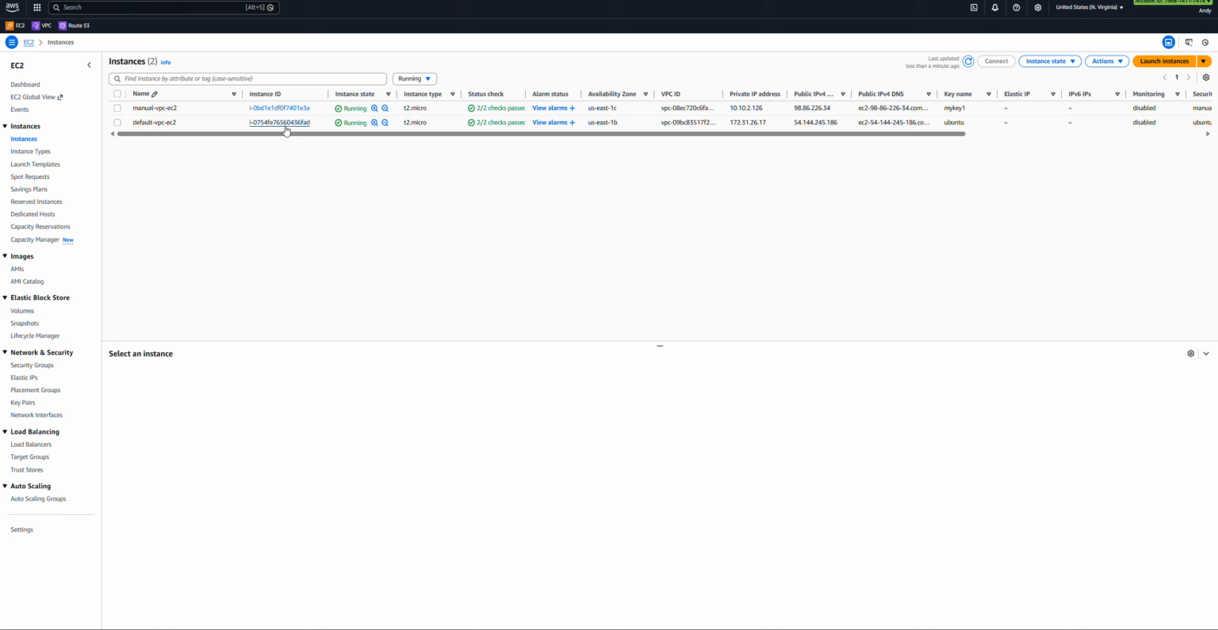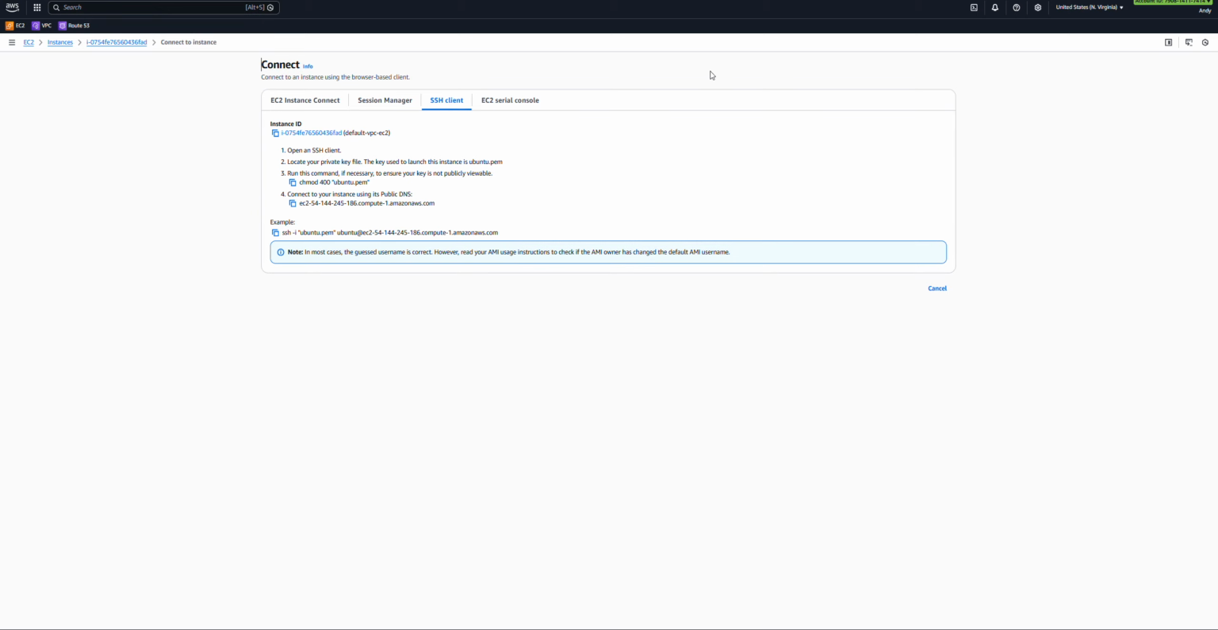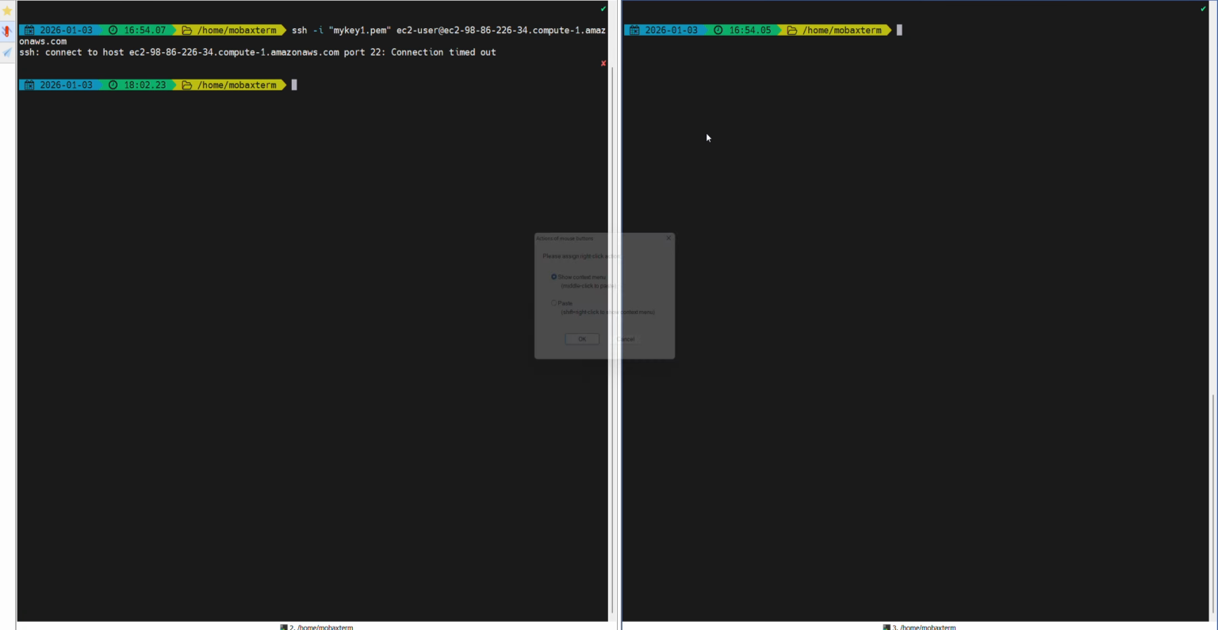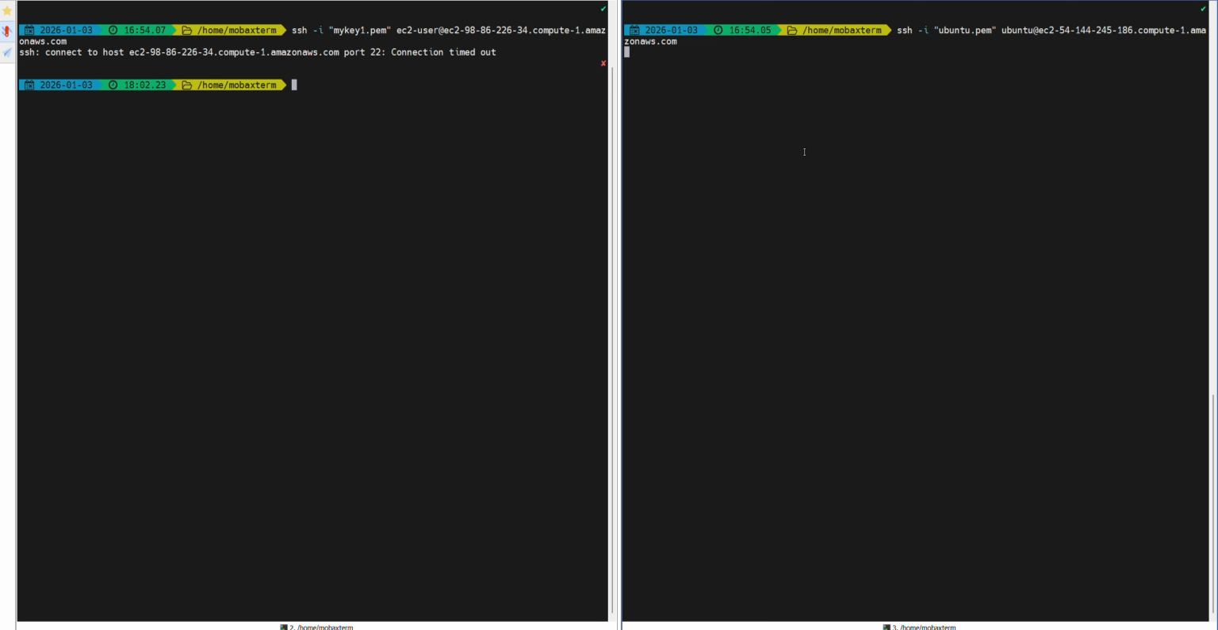Let's check the other VPC. Okay, this is the default one. Okay, so we were not able to connect, but no problems, we'll get through. We'll try to connect to this one. Okay, and we are able to connect.